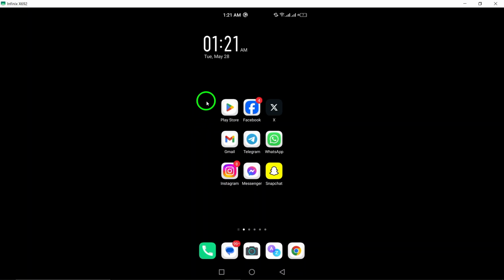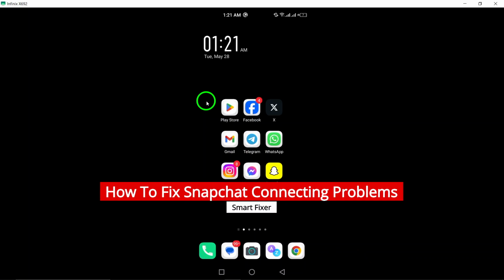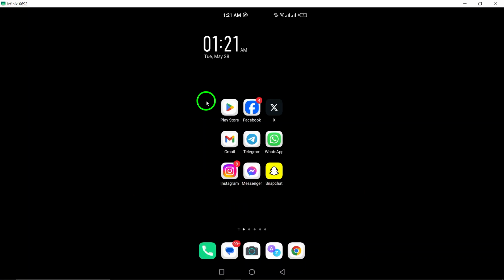Welcome to our updated tutorial on how to fix Snapchat connecting problems. If you're experiencing issues connecting to Snapchat on your Android device, follow these steps to troubleshoot and resolve the problem.